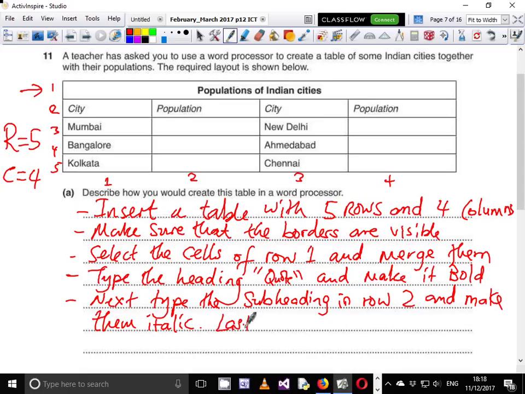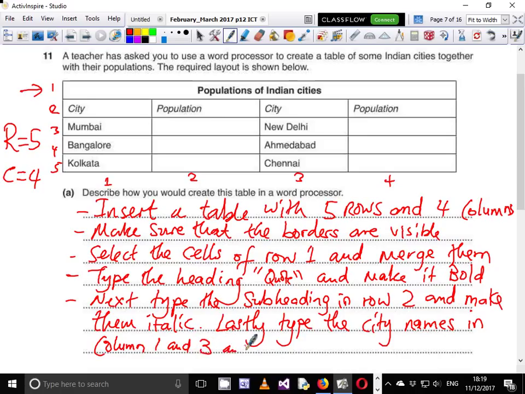Then go ahead and lastly type the city names in column one and three, and they're supposed to be row 3 to row 5 respectively.